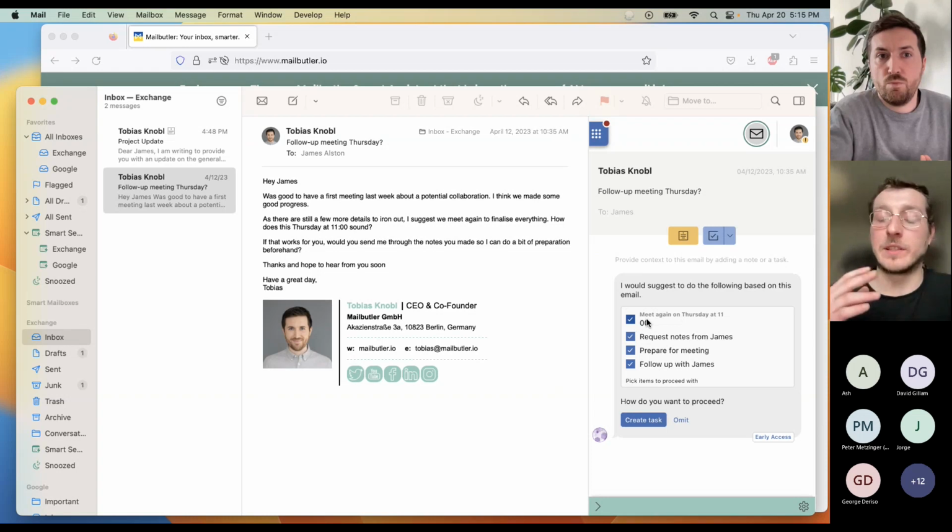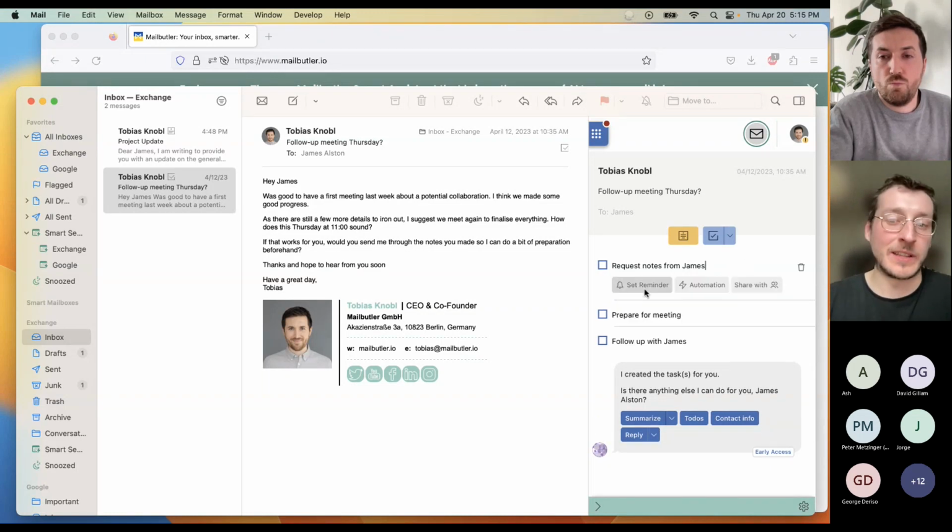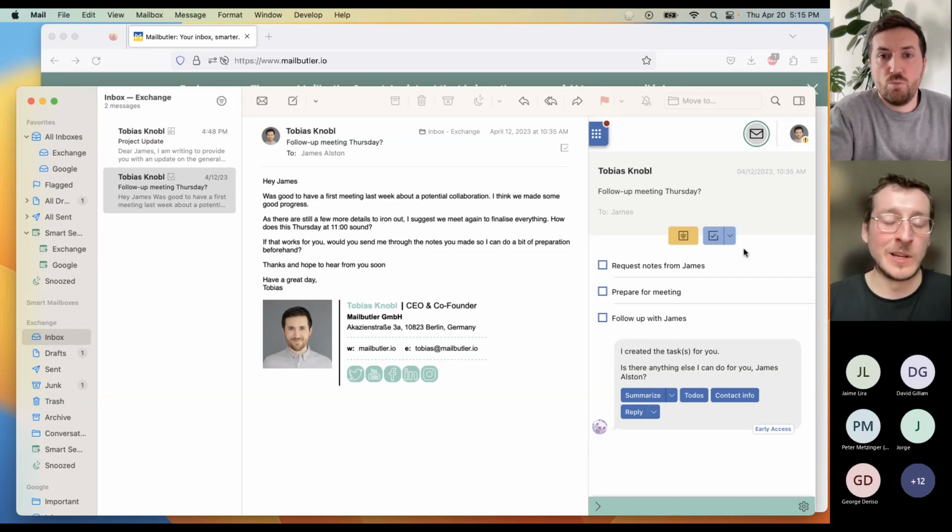And again, because it's artificial intelligence, it's always necessary to check that everything that it pulls out of the email is correct. So when there's one that's wrong like this, you can just deselect it, and then you won't create that. And then when you click create, you'll have a list of 3 or however many tasks you've selected that you want to make. And as always, you can then set a reminder, automate them, or share them exactly as you would be able to do with a Mailbutler task that you'd made yourself.